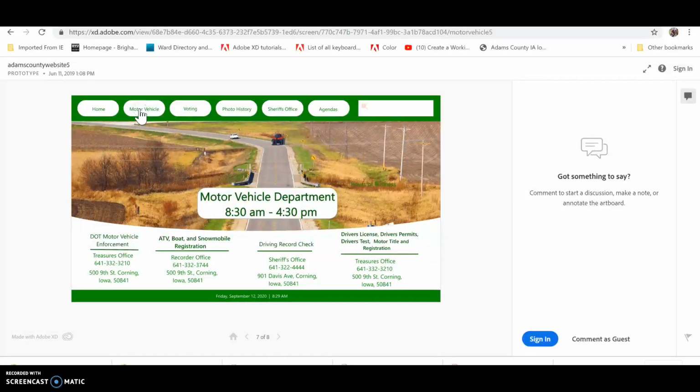Here we go to motor vehicles so we can figure out how we can take the written driver's test. Here we see we can take the driver's test in the treasurer's office, and this is the address and the phone number. And this is when all these departments are open.